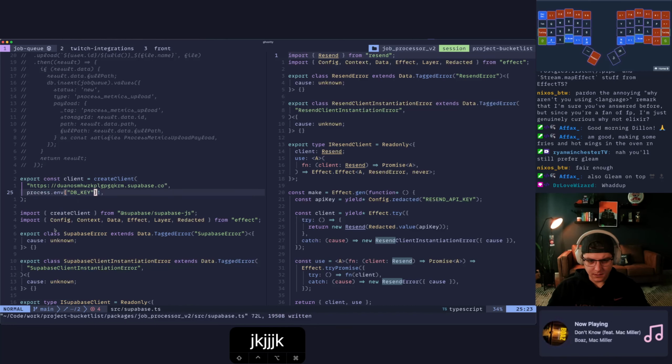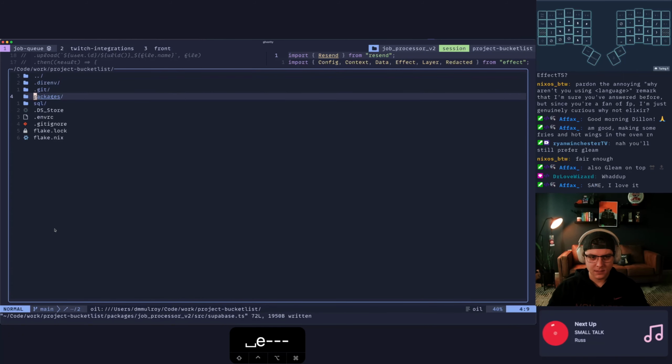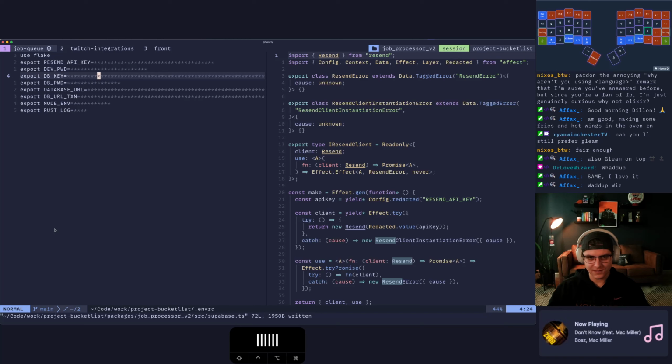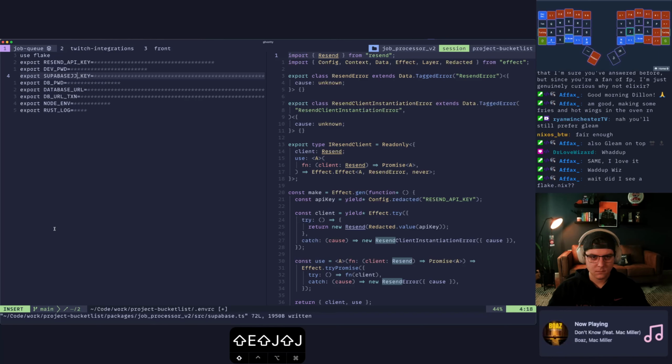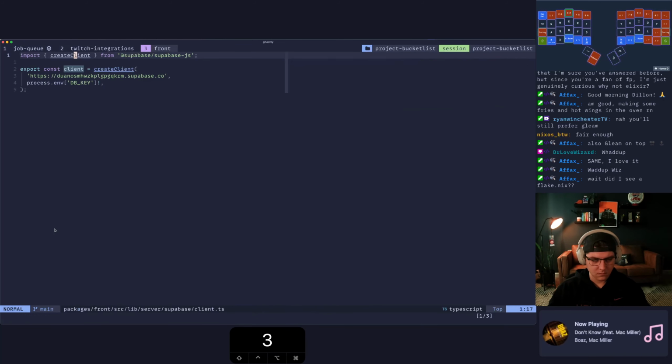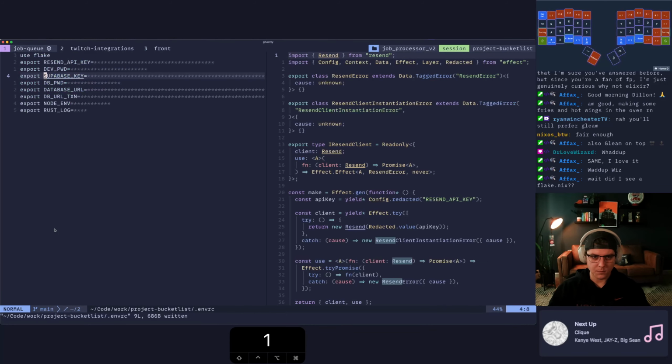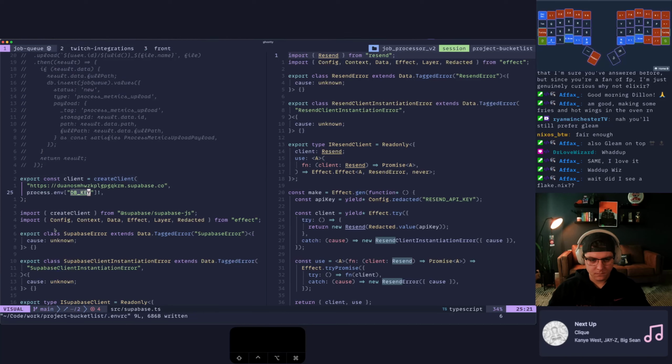All right, so we have this. I want to change this environment variable. All right, here we go. We're putting faith in the cloak plugin. Look at that, chat. Look at how good cloak is. We're not leaking creds anymore. Back over here. We'll just throw that there.